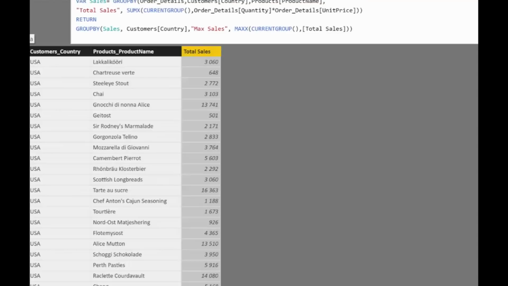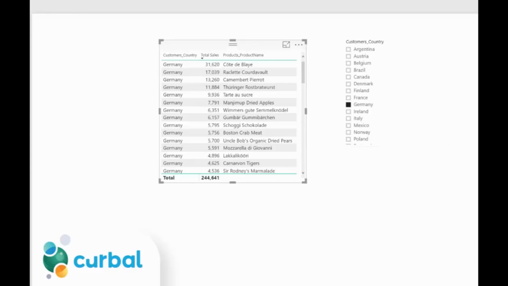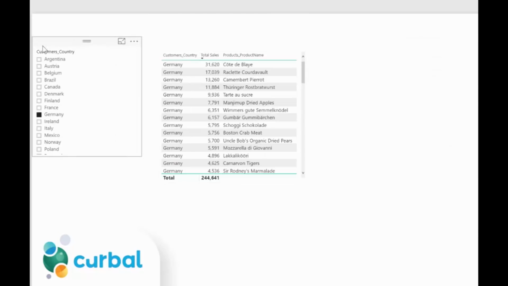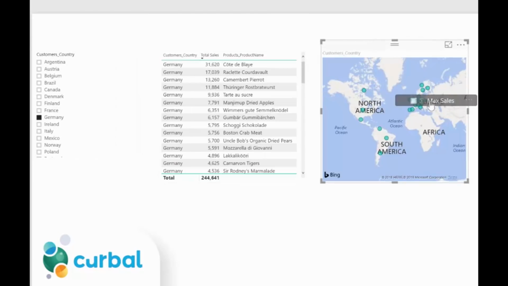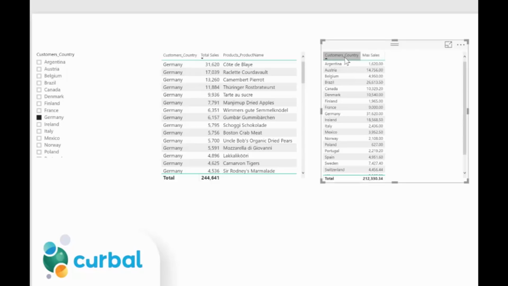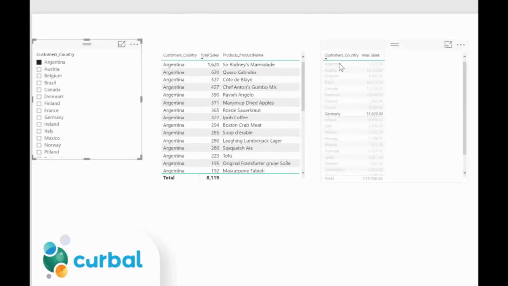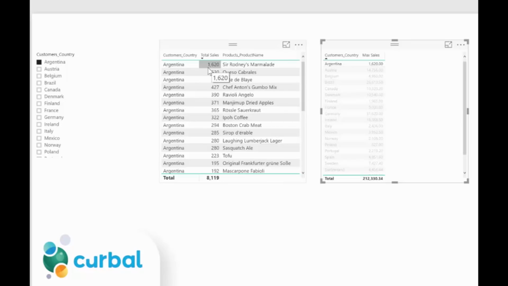31,620. If we go to our highest, we could actually put them here. Customers, max sales as a table. And we find Germany somewhere. Where are you, Germany? There. So here we have 31,620. If we would use Argentina, 1,620. As you can see, it's giving us the correct result. So isn't this amazing? This is a very, very handy table function to use and to know.